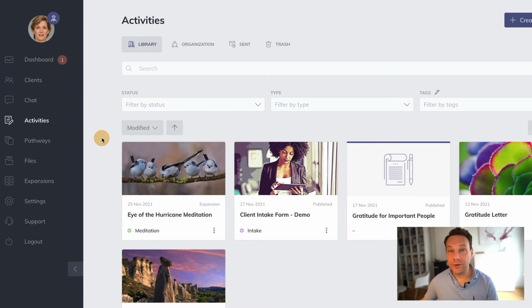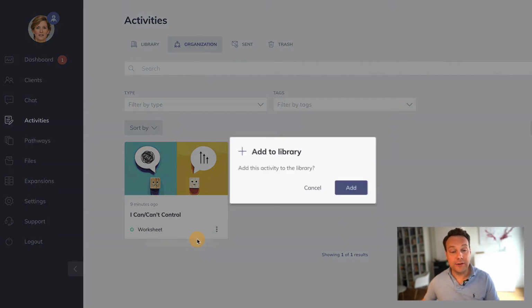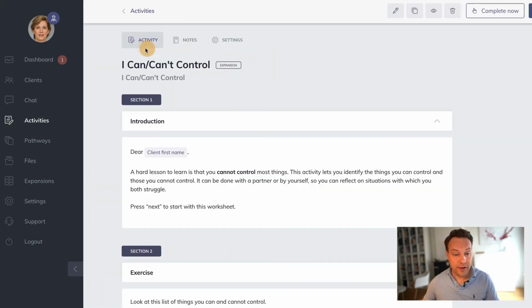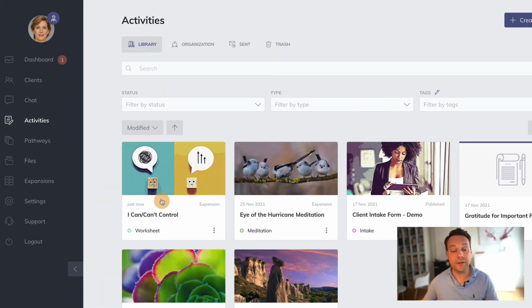Let me show you what happens for professionals in your organization account. Professionals who are part of an organization have an extra tab in their activities menu, namely the organization tab. And under this tab, they find all the activities shared by their organization. So if this person wants to add this activity that we just shared, he or she needs to simply add it to their own personal library. And now, as you can see, let's go back to the activities, it is now added to their own personal library.